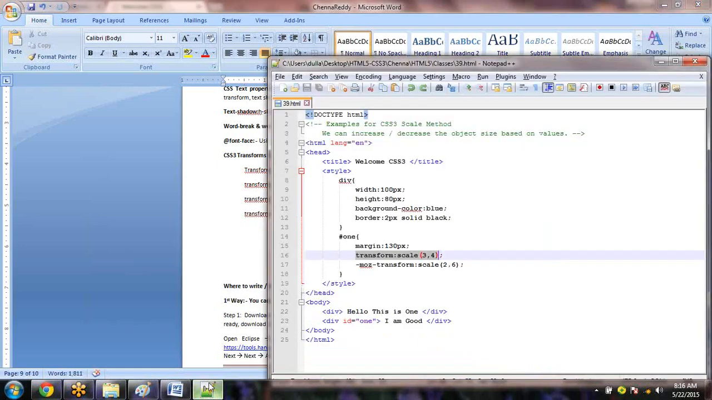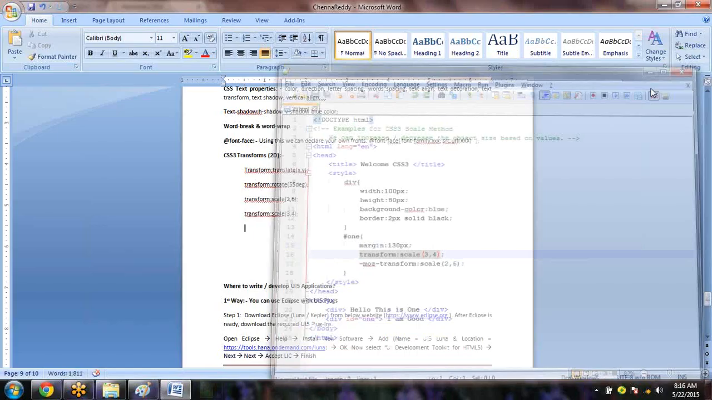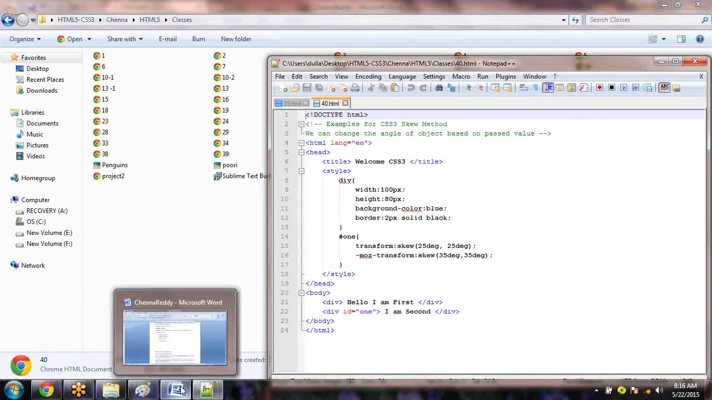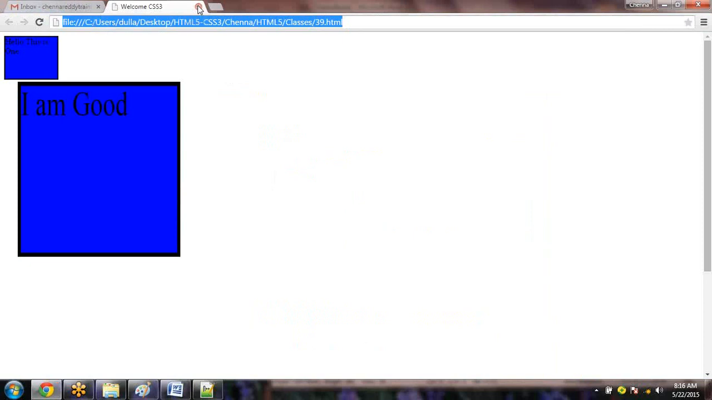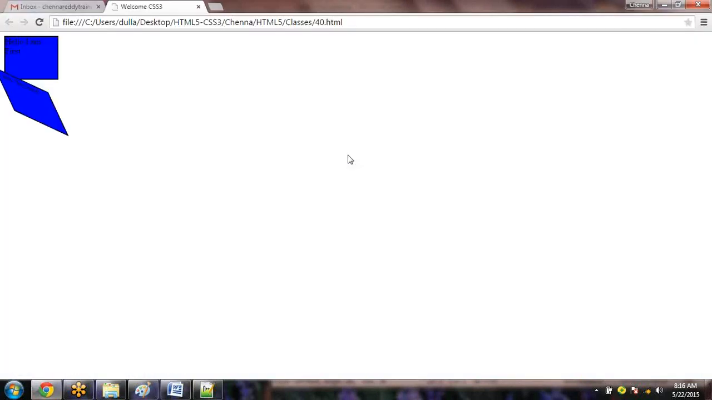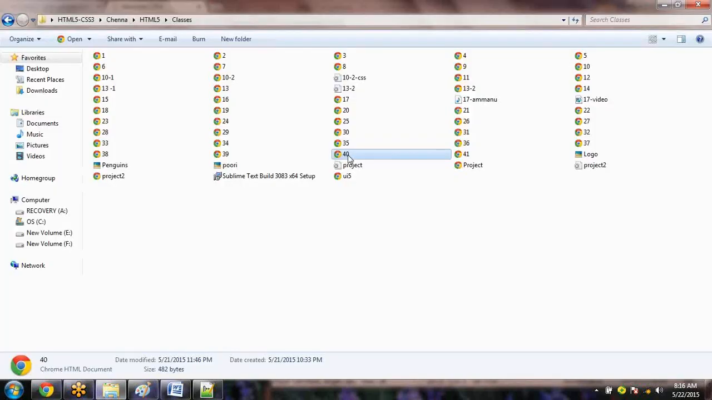Let me close this. Let's go to the next program. There is a skew method. Okay, let's see the skew method also once. Let me run that program. So we have seen rotate.